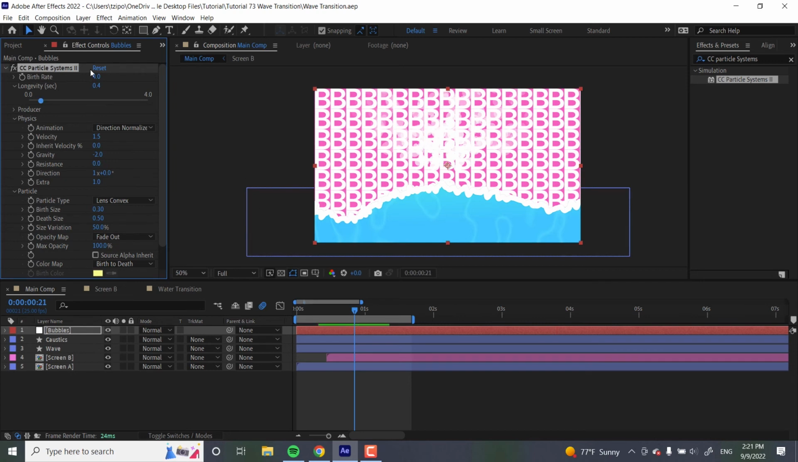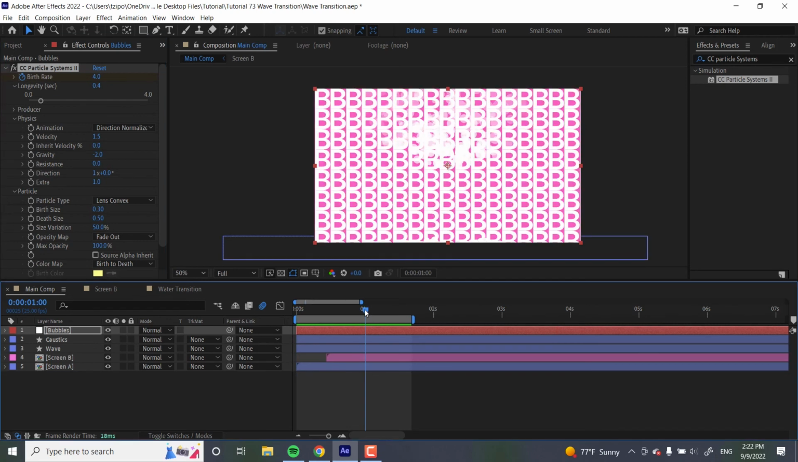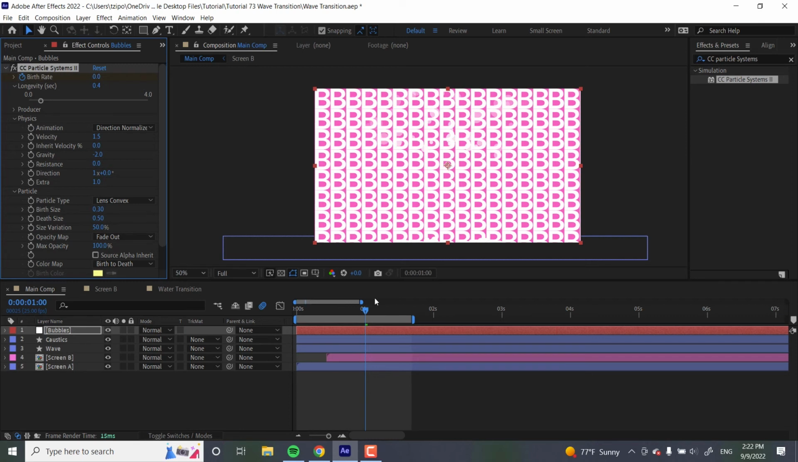And let's animate how many bubbles come out. So, at the origin, the very start over here, set a stopwatch, hit the stopwatch to set a keyframe for birth rate. And let's put that at the default. I think that's fine. But at 1 second, we want these bubbles to start falling off. So just put in 0 for birth rate. And we've had them fade out mostly.